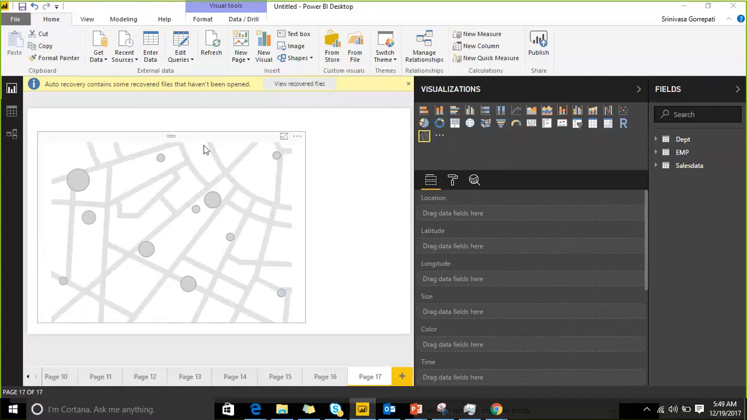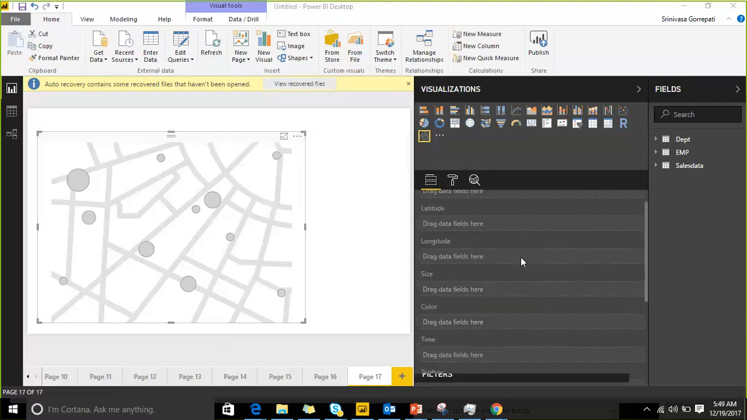Previously we already had discussion regarding the map visualization and the fluid map visualization. Map visualization is going to showcase a bubble on top of a location, and fluid map is going to fill the area. Other than that, as part of custom visualizations, we have a lot of visualizations which represent a location. Here also almost the same configuration is there.